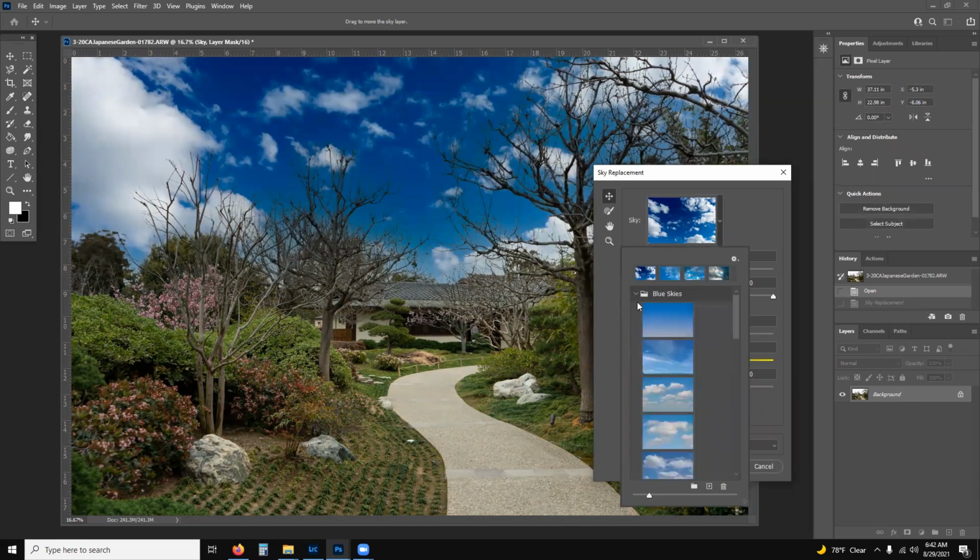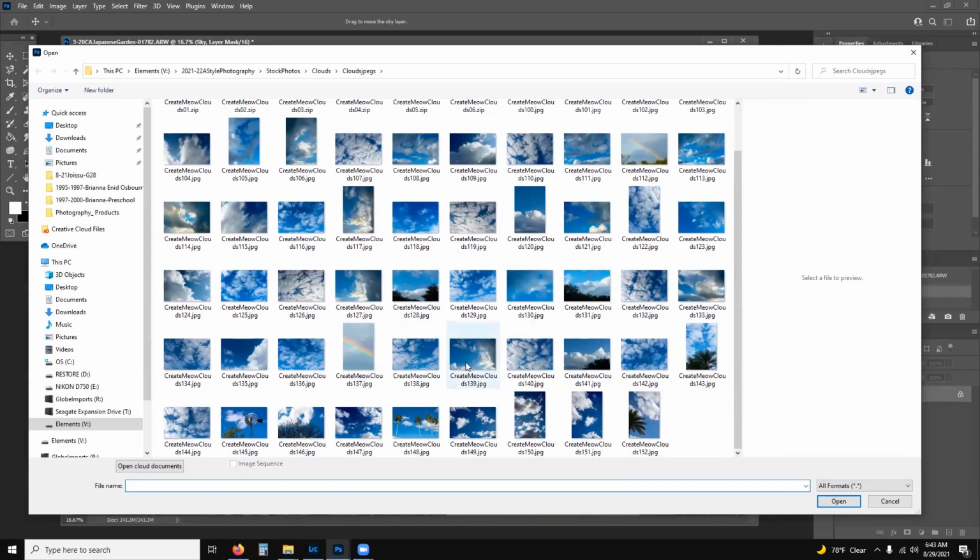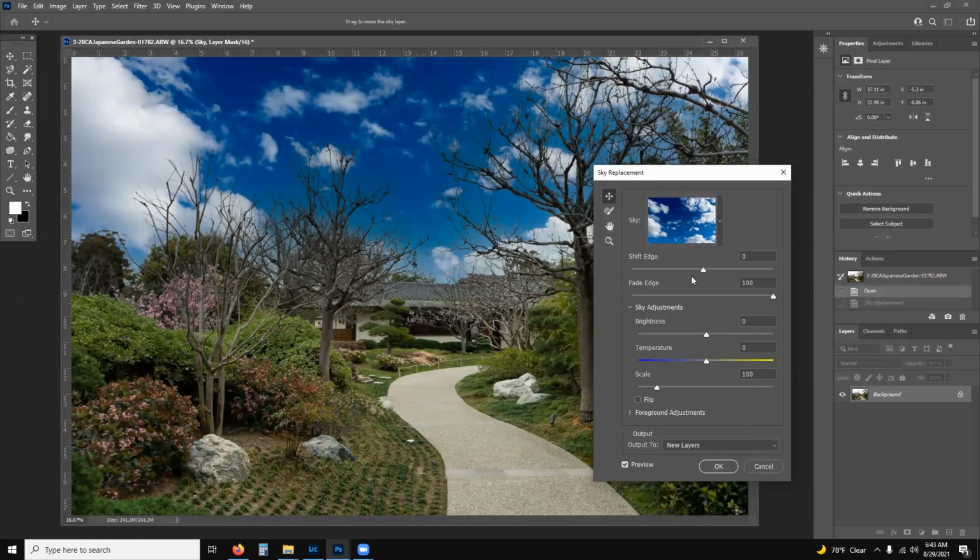And it comes with all these standard skies that you can use, but you don't want to use the same sky as everybody else. So you can create your own custom skies by shooting the sky on days where there's spectacular skies. Or I do have a collection of stock photos of clouds if you're interested. So to add one, you can click on the plus, and here's the ones that are in my collection, or you can shoot your own. And you just pick one that you like, and then you hit open, and you have different options.